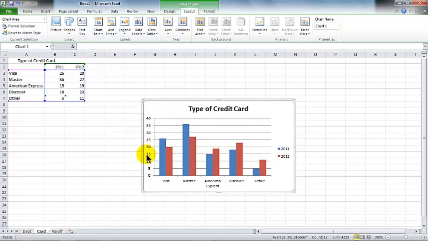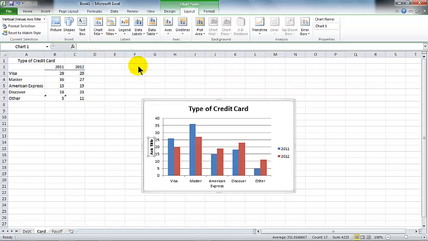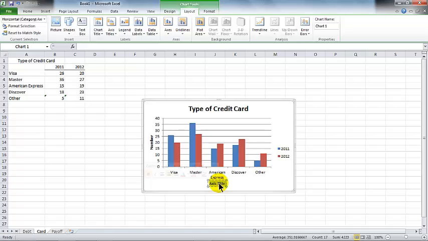We also need a title for this axis, so we know what these numbers here through 40 are. That's the vertical axis title. We might want a rotated one. Puts it right there. And we will say the number. And we need an axis title on the horizontal axis below. This is the type of card.